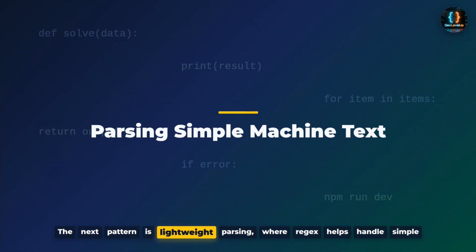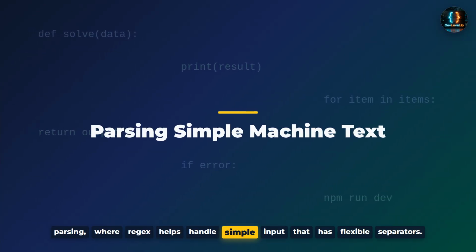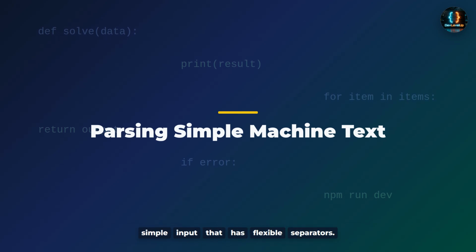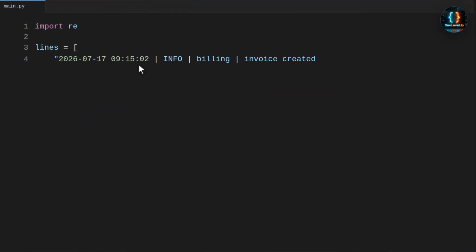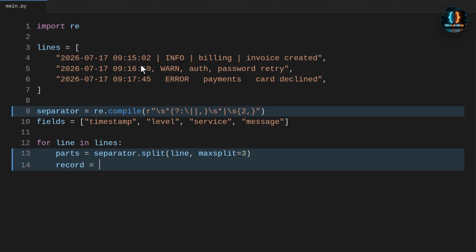The next pattern is lightweight parsing, where regex helps handle simple input that has flexible separators. This comes up when small internal tools read logs that are consistent enough to parse, but not clean enough for a single split character. We create one separator pattern for pipes, commas, or repeated spaces. Now we run the script and turn each log line into a dictionary.